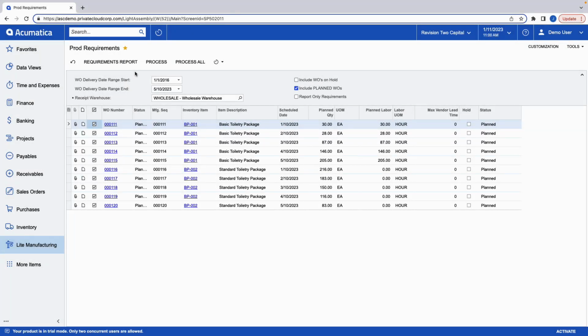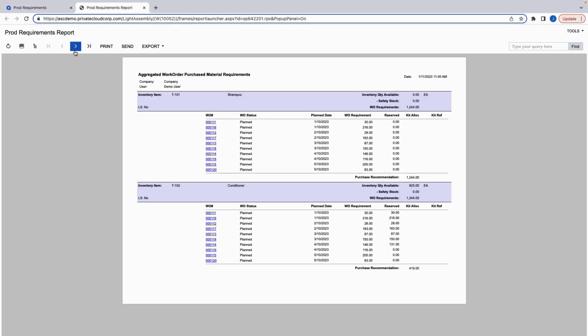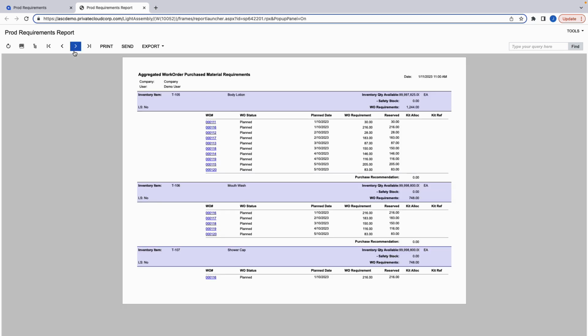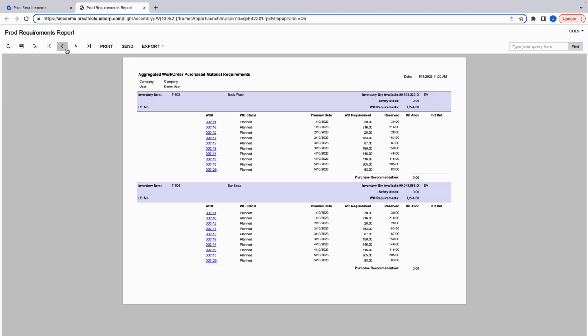The production requirements screen allows you to view the inventory levels of all the components of the kits across all of your open work orders and gives you flexibility in how to purchase them. The requirements report details how many of each component will be needed for every production order, regardless of how many kits that component may be a part of or how many unique production plans there are for those kits.